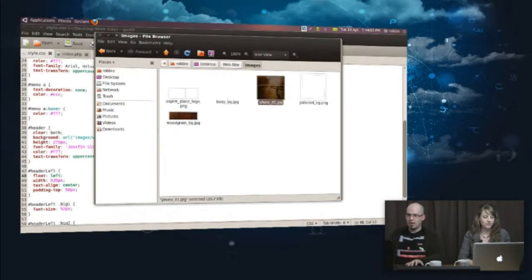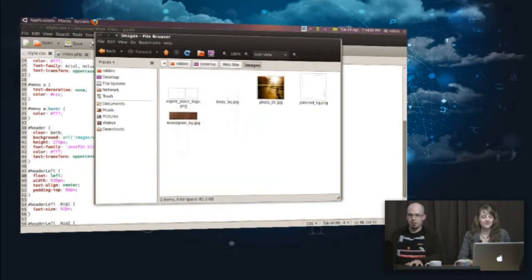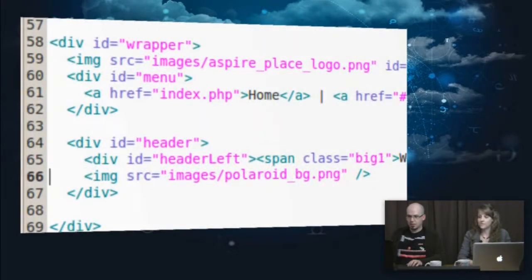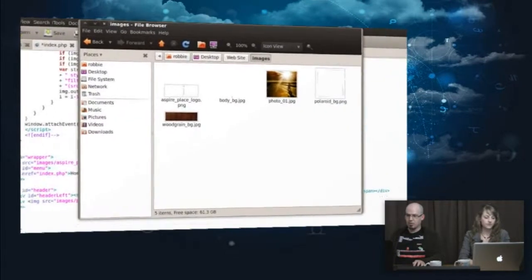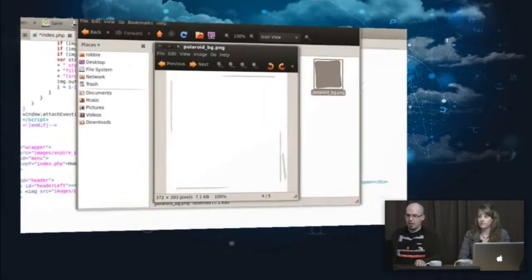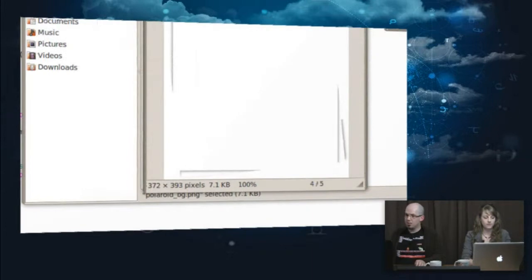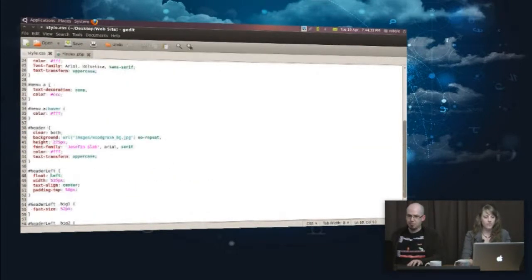I'm going to go into images. There's the photo that we want to slap into our wrapper kind of thing for the Polaroid. So here's what we're going to do. We're going to create a new div, and it's going to have the dimensions of this Polaroid png. So I'm going to view that Polaroid png and get my dimensions, which are 372 by 393. I'm going to have to make a note of that because I know I'll forget.